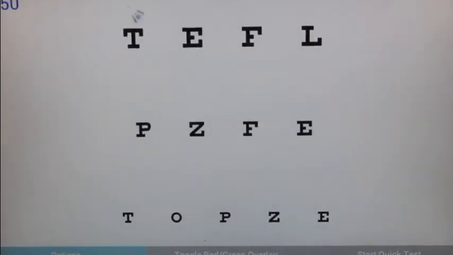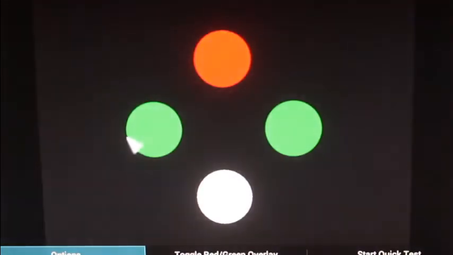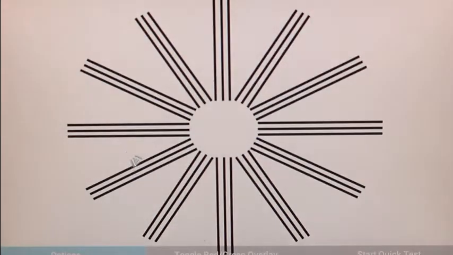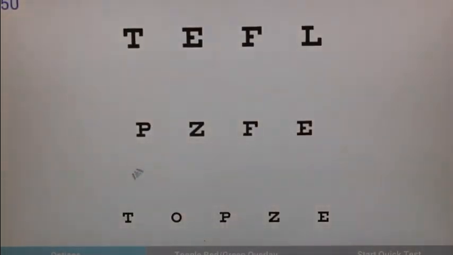We press the fourth button, and we get auxiliary, fixation. Fixation is a good place to leave the system when you're not using it. Press it again, Worth 4 dot, press it again, astigmatic clock, press it again, back to Snellen.